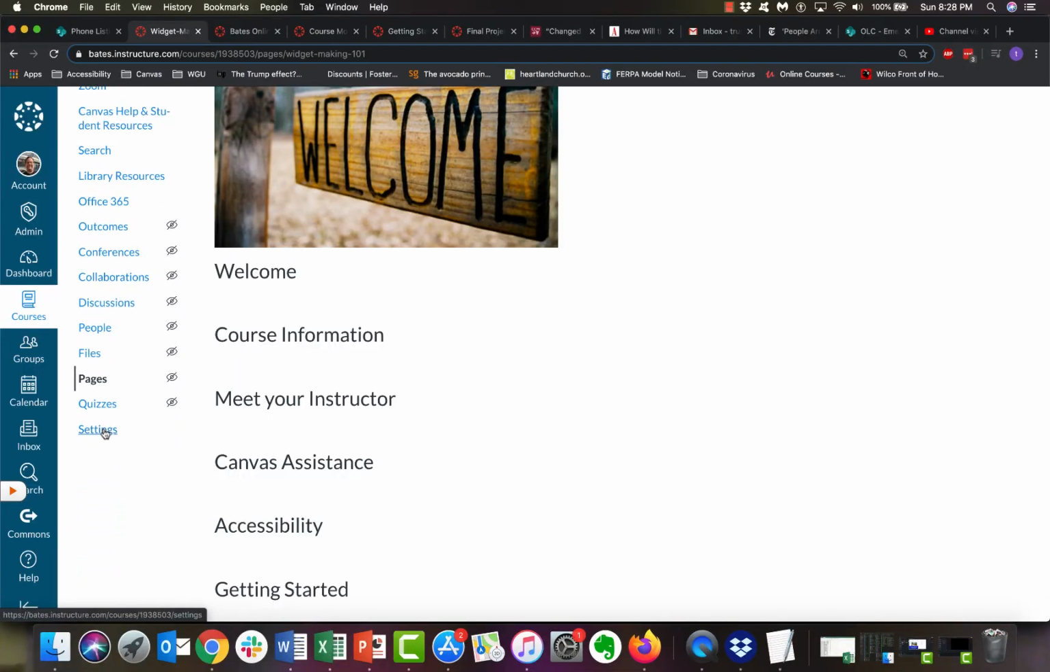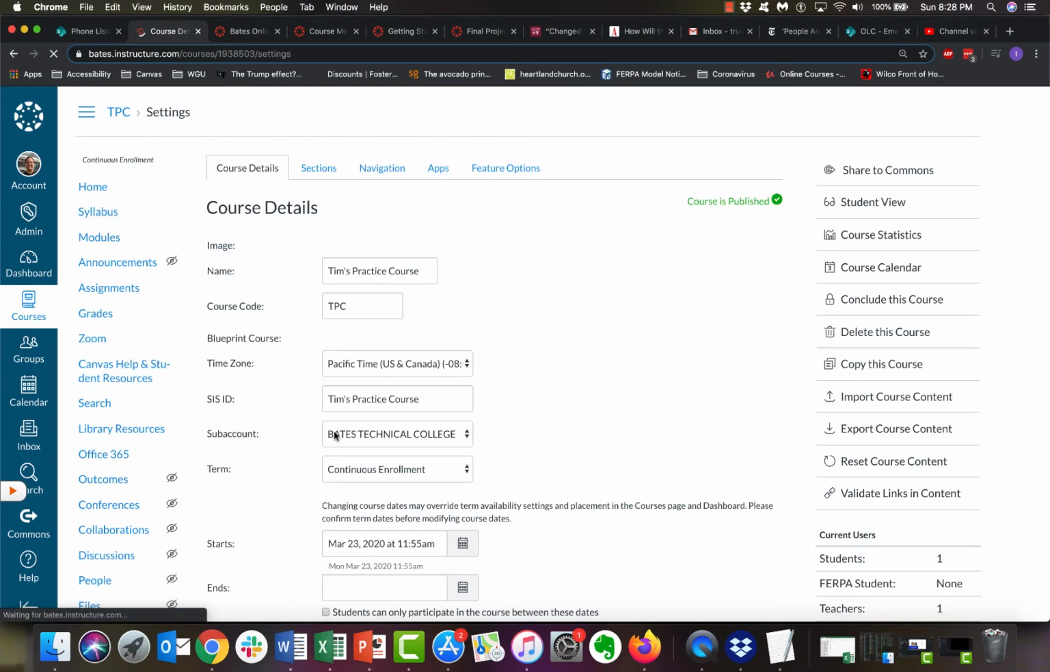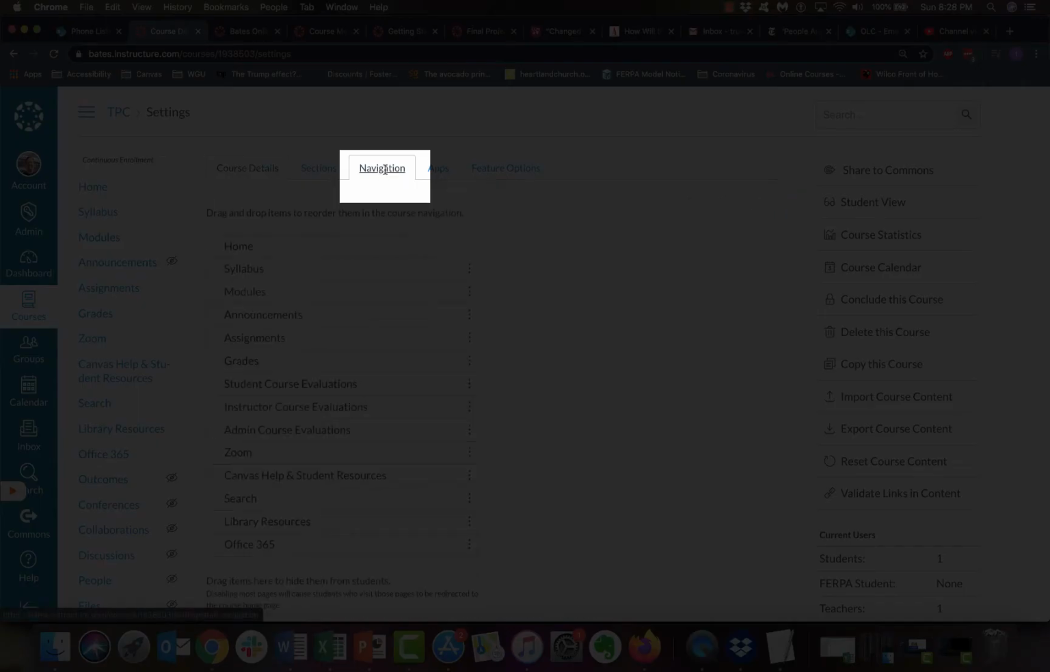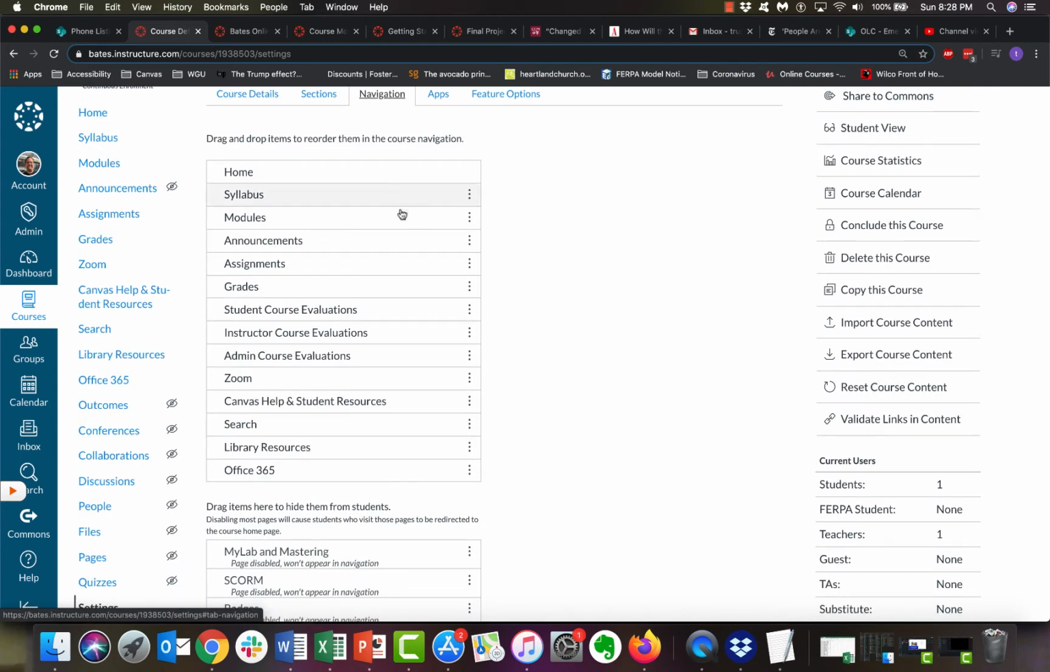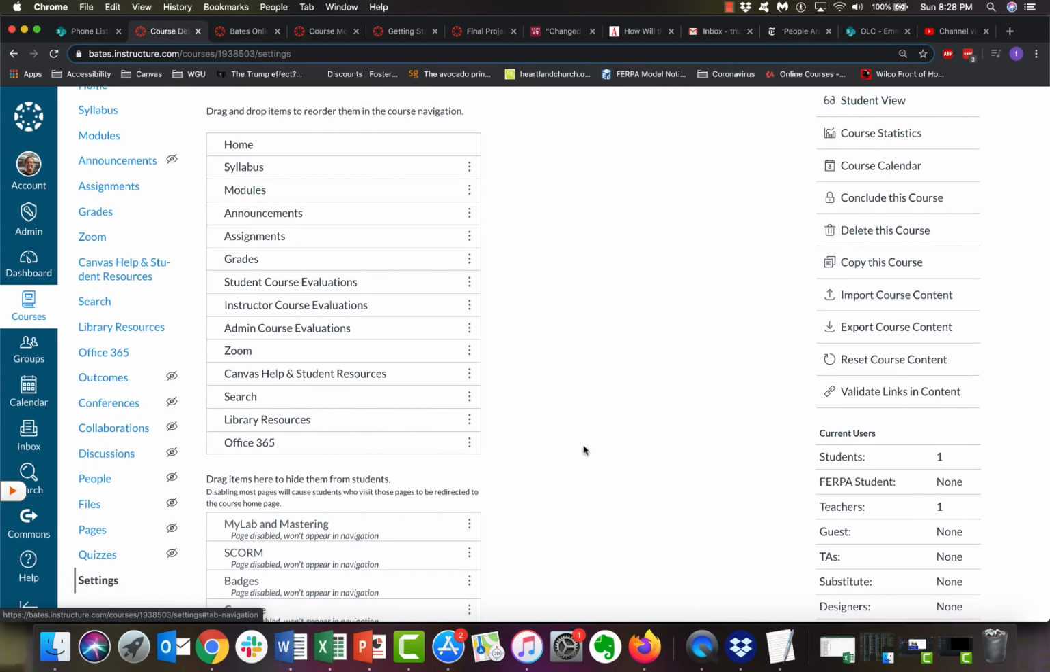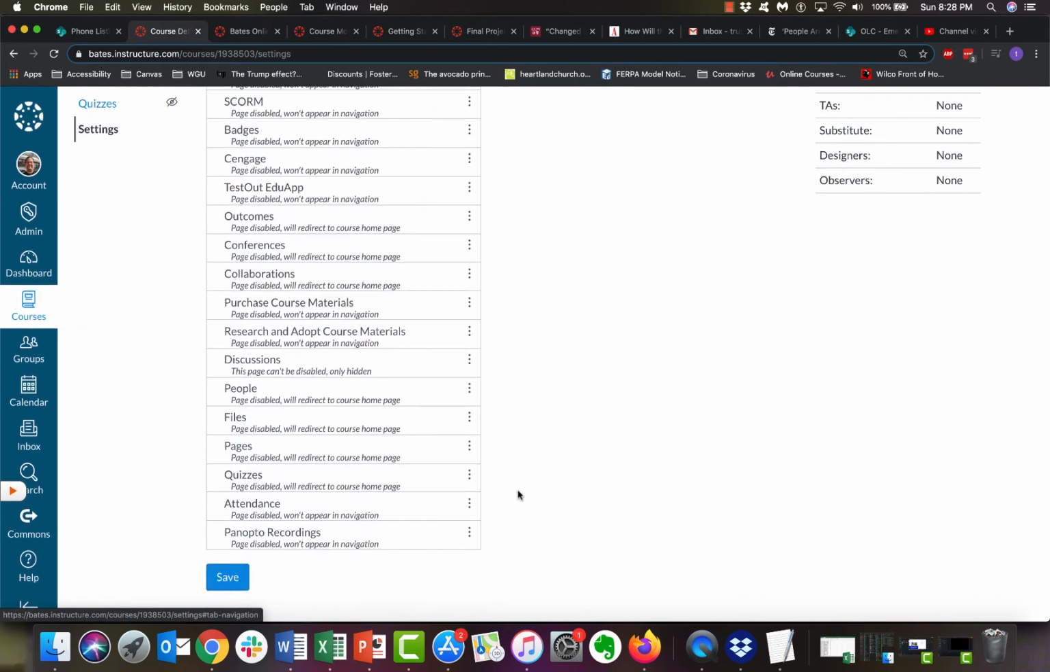So what you need to do is go into Settings and click on Navigation. And by the way, this allows you to dial in your navigation bar if you've never done this before. So you can move stuff up and down or move it out of the student's toolbar or into it. So if we scroll down to the bottom, we see Panopto recordings have been disabled.